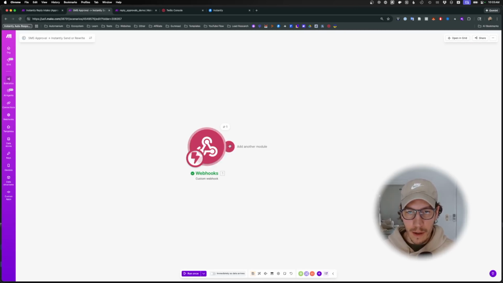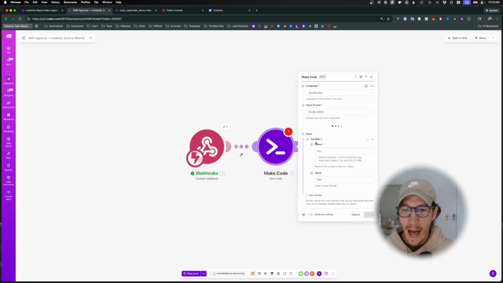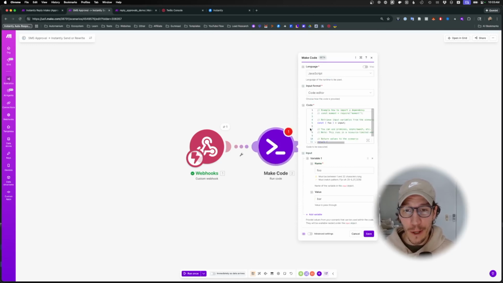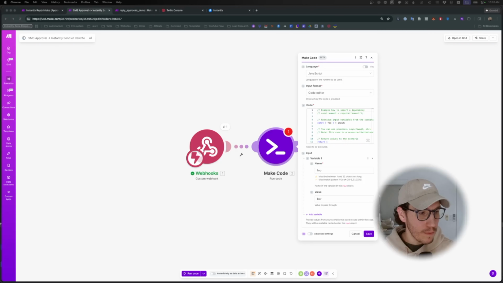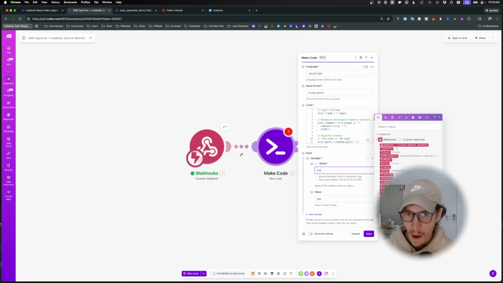the next thing you want to do: Make now has MakeCode, if you didn't know. I have no clue how to run code, so I use ChatGPT to do this. I'll paste this code in the description below. Let's copy and paste it. At the top, it takes the body of the text, parses that information and routes it properly. So what we have here is name, body.